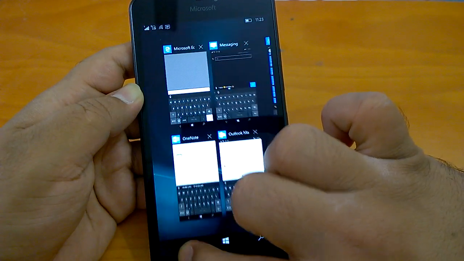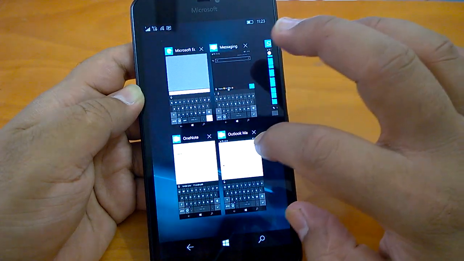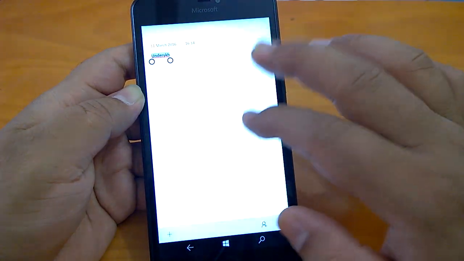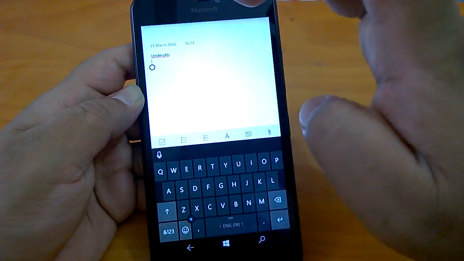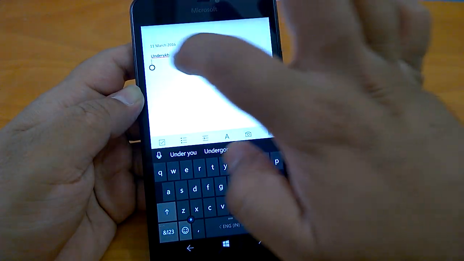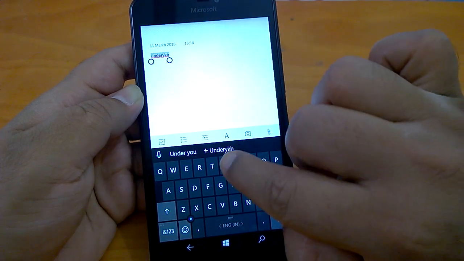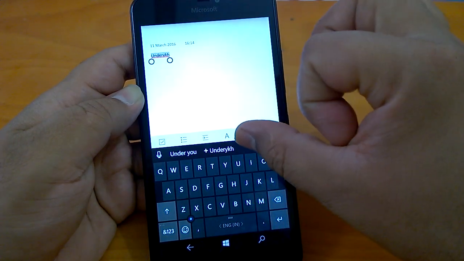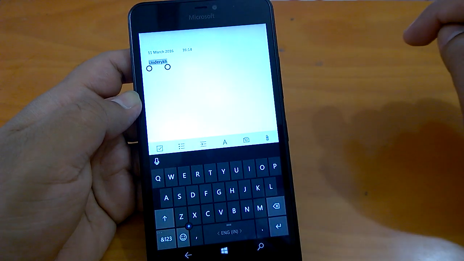So we came to here. Now in case you want to add a new word from the suggestion, so let's say this is one new word and I want to add it. So how we will do it, just tap to select this, and as you do this, you will get this plus sign before this word. Which means if you tap on this, it will be added to the dictionary.